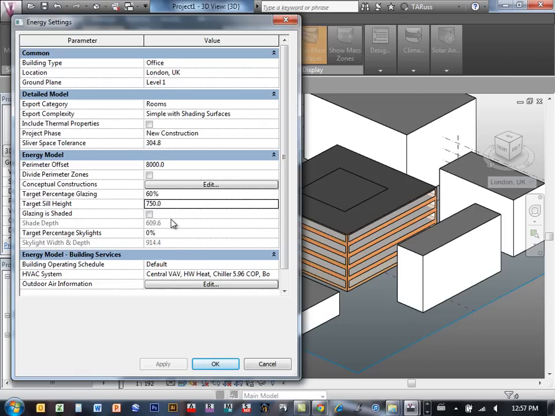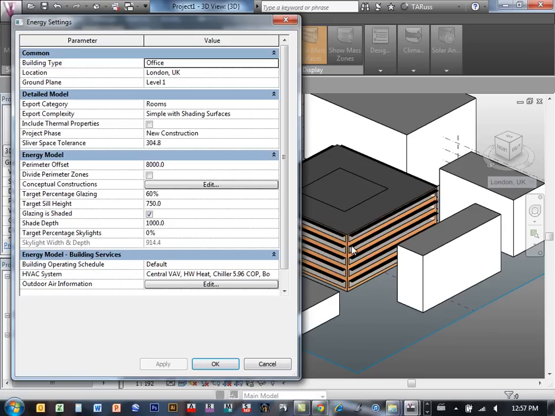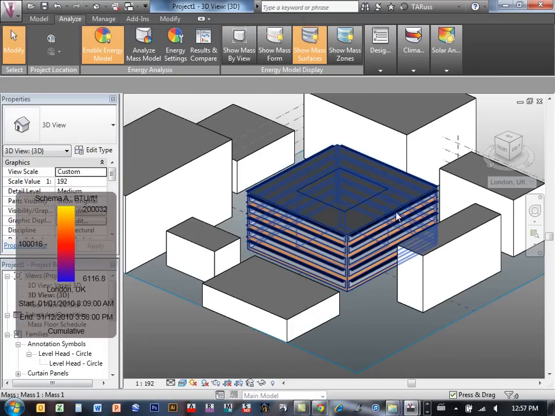Let's set it to something like 750, and then the last thing we're going to do is check this box here which says glazing is shaded, and we can also describe how large we want those shading assemblies to be, how deep. So what you'll see now when I click apply is that it'll put some shading devices over the windows, and then I click OK and it's ready to analyze.